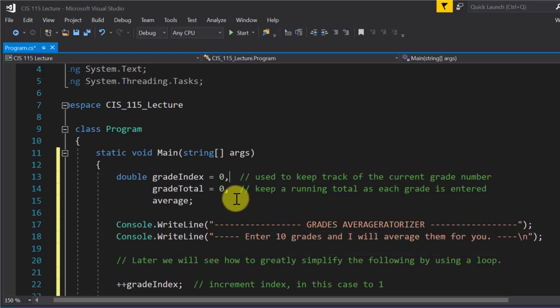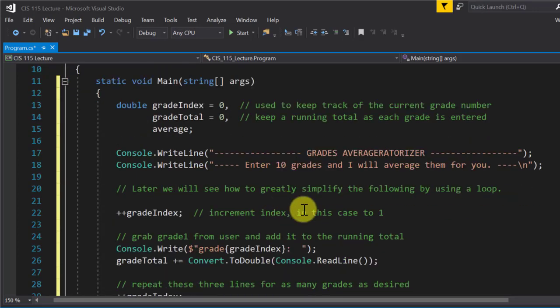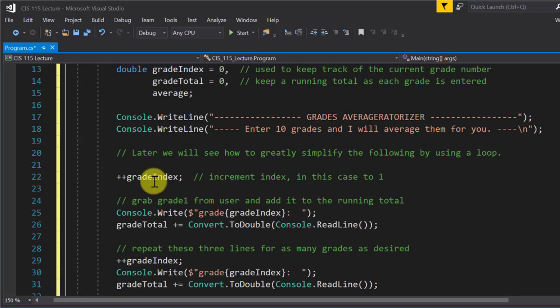Again, I'm going to have grade total set to 0 to begin with. Same thing as it was in the last version, and average is also the same, no difference there. So we come down, first thing I'm going to do is increment grade index. So remember, plus plus, that's pre-increment. That means take grade index, add 1 to it. Now that's going to make it 1. In case you're wondering, yes, I could have just initialized it up here to 1 and wiped this line out. But what I want to show you is a pattern that I'm creating here. So increment it to 1.